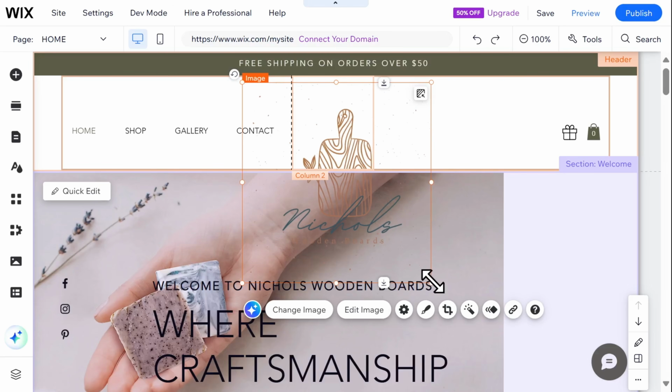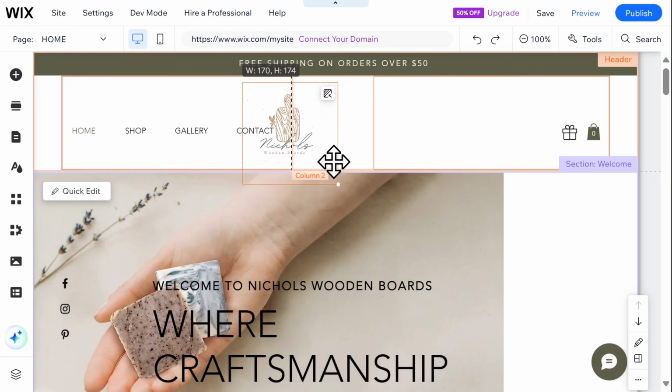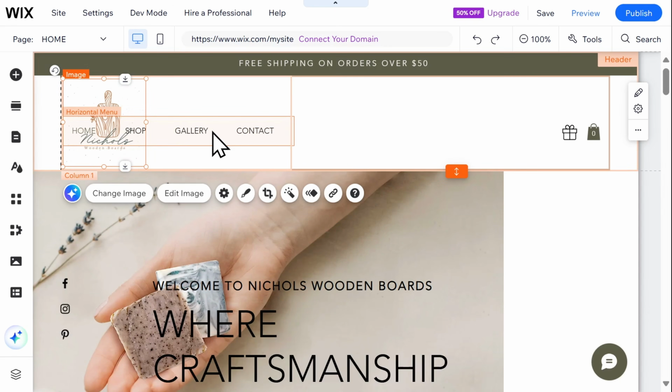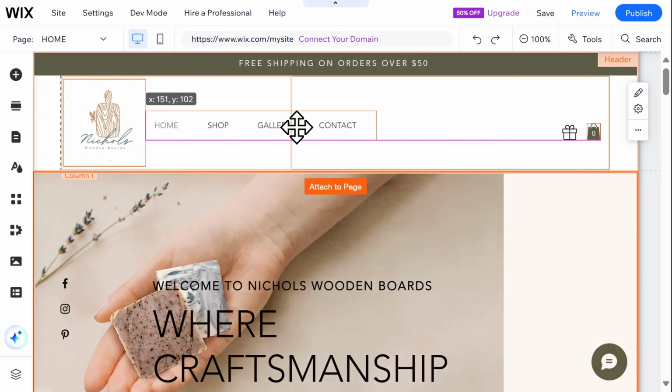Once you've uploaded your image, you can adjust the size of that image and then relocate it wherever you want on the page. In this case, I'm going to move it to the left-hand side of my navigational bar.